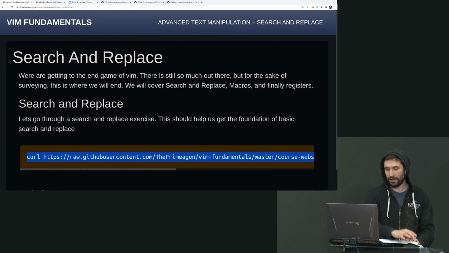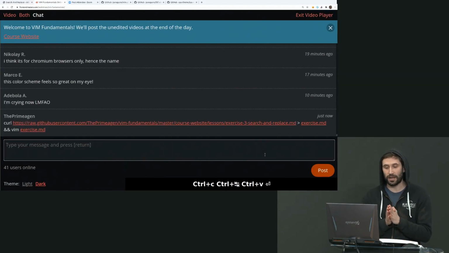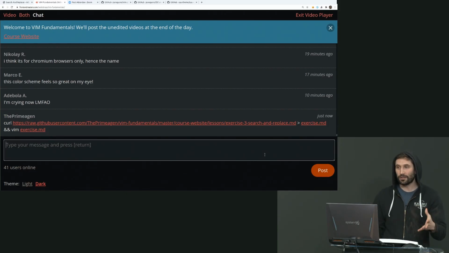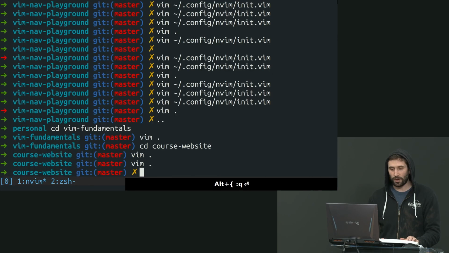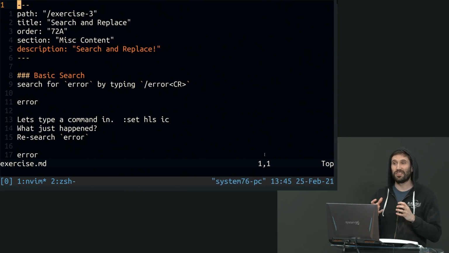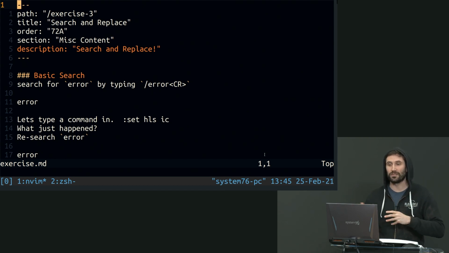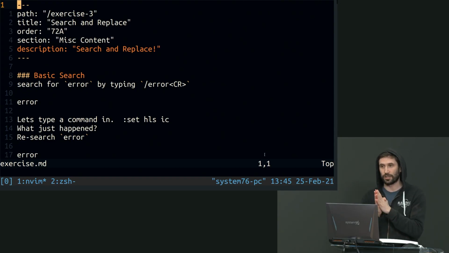So we have another one of these curl files. I'm going to cut and paste it and put it into the chat right now. Please download it. Let's do some searching and some replacing. At this point, we're getting into more advanced areas, diving into more of the Vimisms, things that don't necessarily exist in all editors. Quick fix lists obviously don't exist in all editors. But there we go. Let's start with the searching.